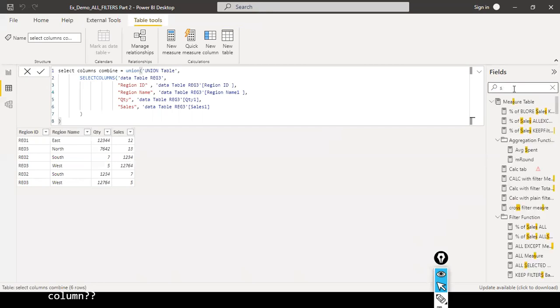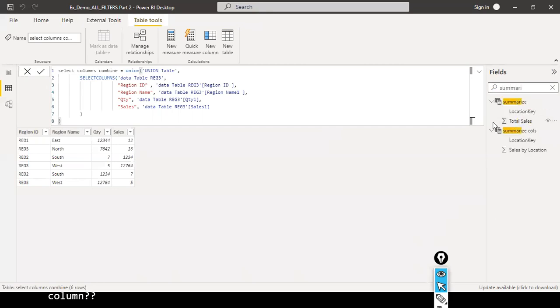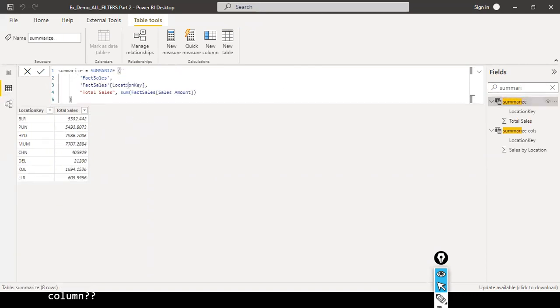That is called calculated table. Summarize. So you need to go to the data view to see the data. Click on the summarize. Look here, along with the calculated table script, we can see the data here. In Bangalore, total sales we made this much. In each location, how much sales we made in total. That we can obtain using the summarize function. Got it? So that is what the summarize function is all about.